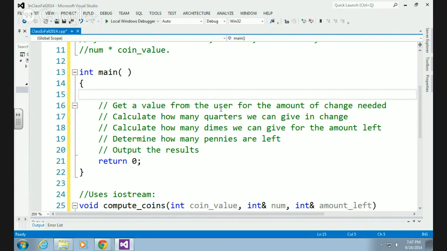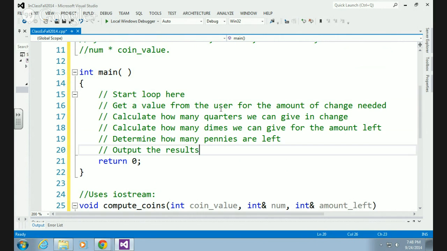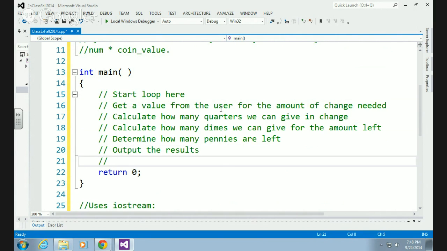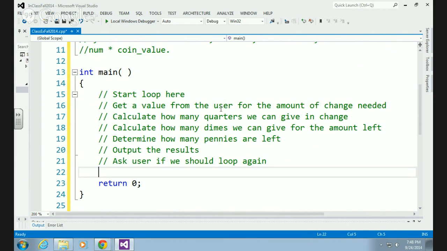And if we're going to do this in a user loop, we just say start loop here. Ask user if we should loop again. And end loop here.